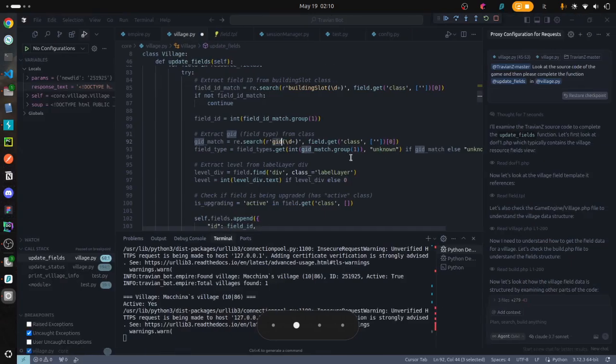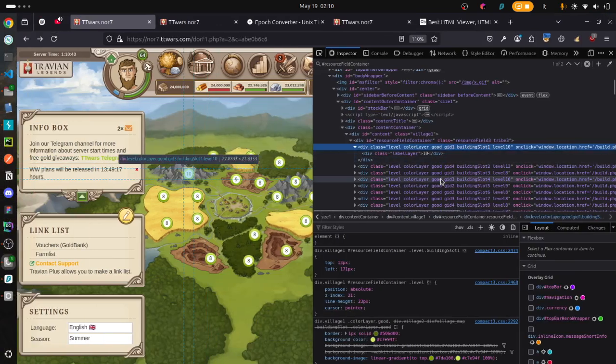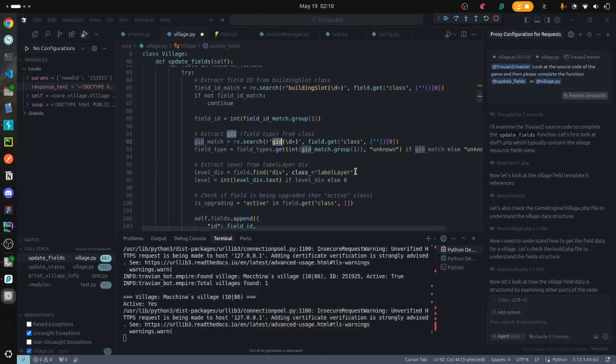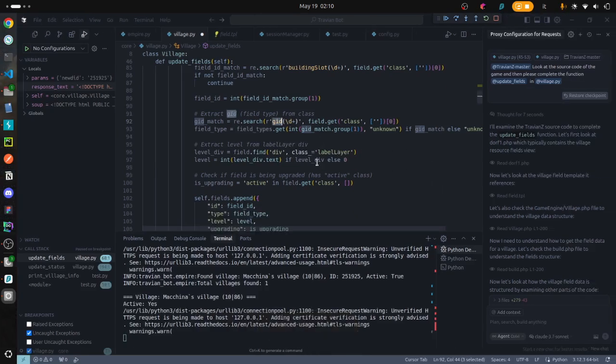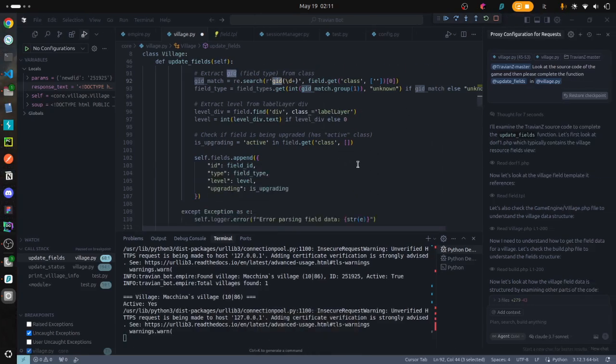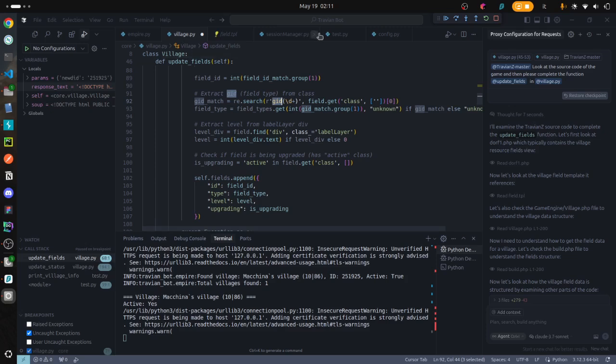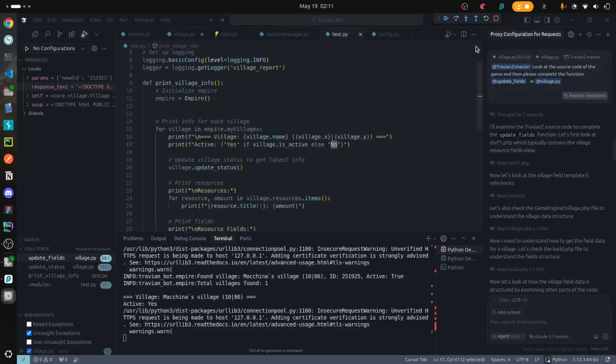What is this GID? Class. GID1. Here it is. GID, GID4, GID1, GID3. Okay. Label active. Let's see if it works. That's the most important thing.